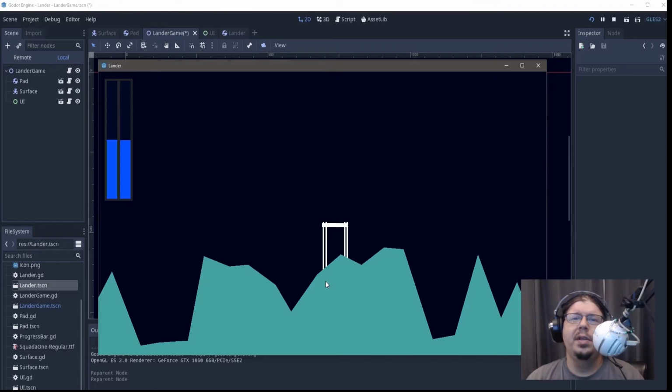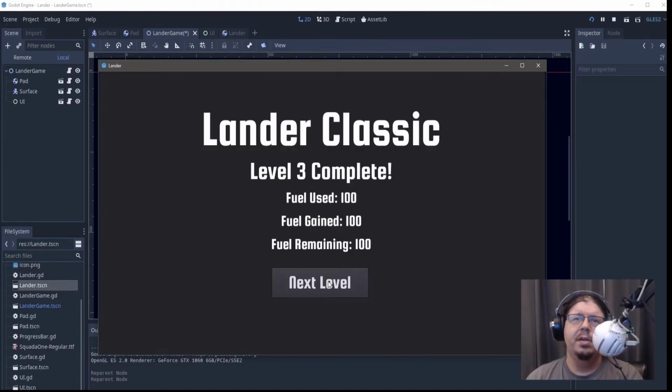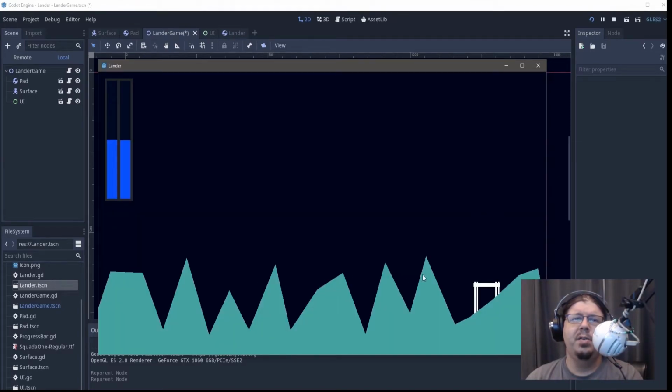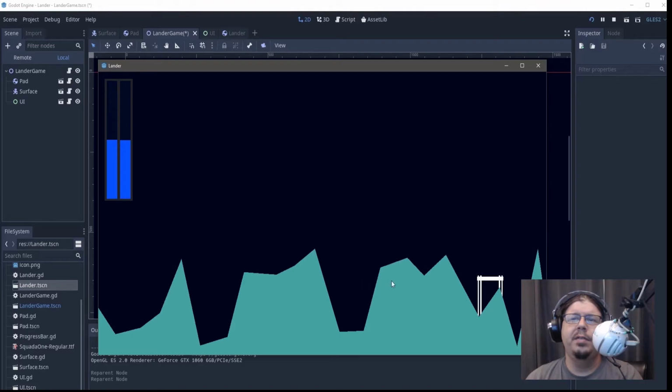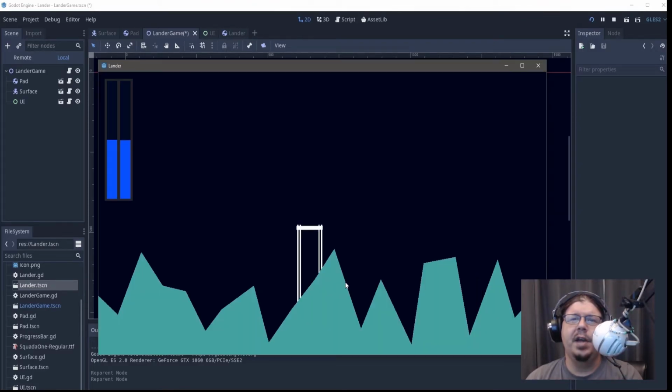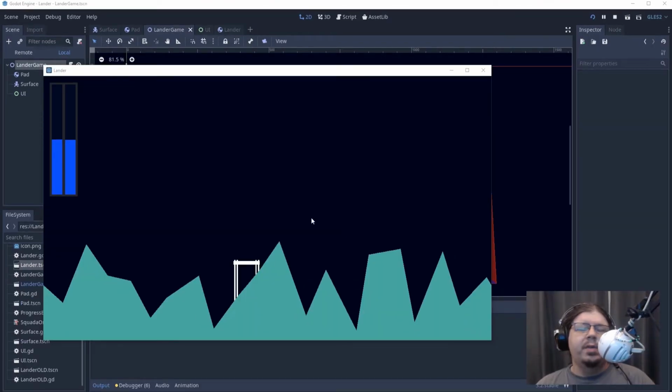Level 2 is complete. And we can see every time I load a level, I get a new surface, and the pad position falls into place, based on how the physics engine reacts. You'll see it slide down. I've also added a keystroke that will automatically fail the level.